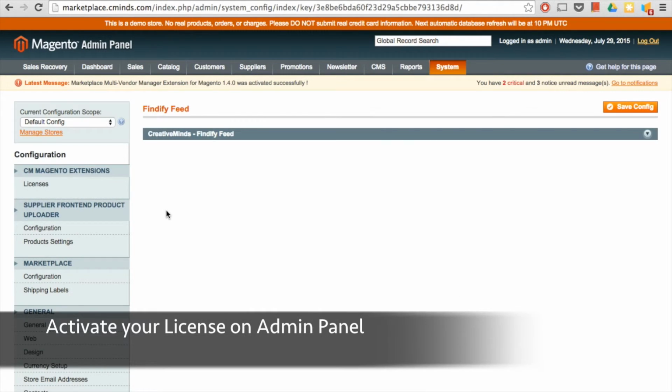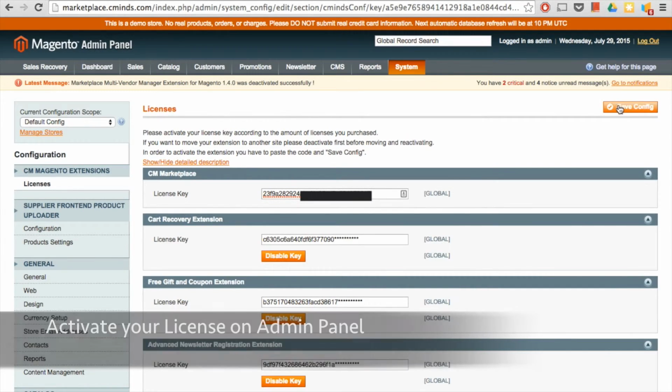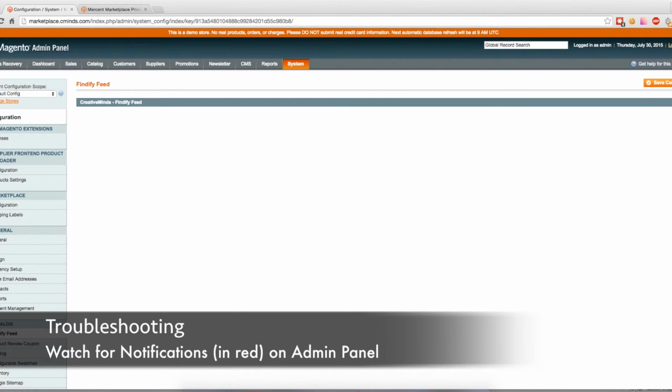Go to Licenses. After you've installed the extension, enter the license key under the appropriate extension and save that configuration. So now on the left side, you should be able to see all of the configuration options for the extension that you have uploaded and installed.